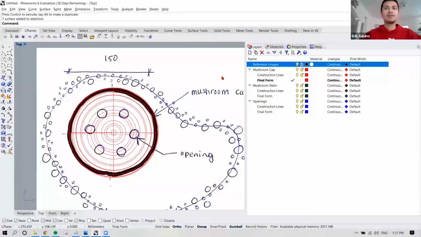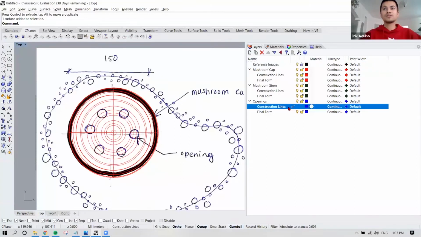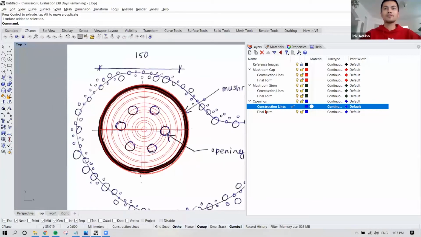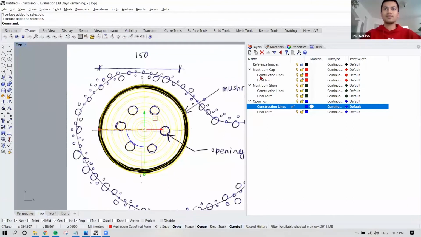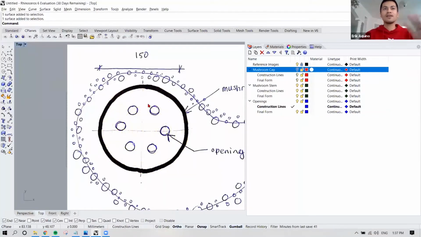First thing maybe is to go to our openings layers and select the construction lines layer so that any new model object will be placed into here. We can hide this for now. So we can go to our light bulb for this whole parent layer and then turn it off. Now it's gone. It's still in the workspace, but it's not visible.